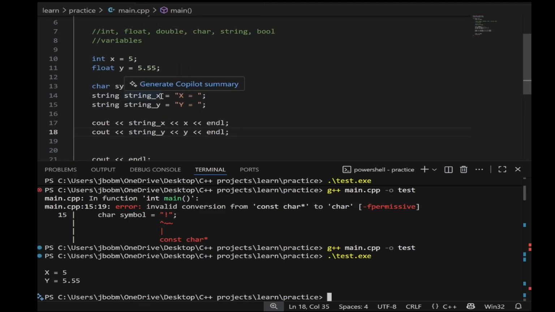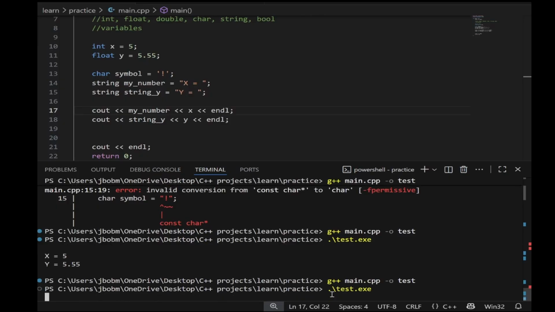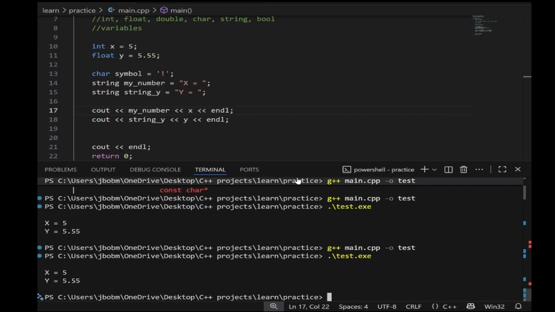And of course, these variable names, they can be whatever you want. So let's just, for an example, change string x to my number, as long as you're consistent. So now we have to come down here and change this to my number. Control save, compile, and execute. And there you go. My number is still going to be the number 5.